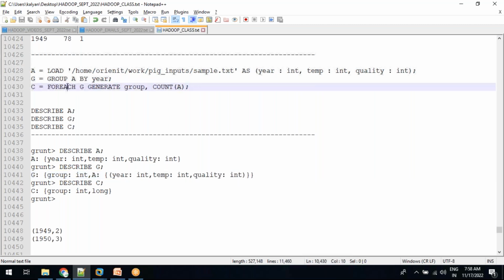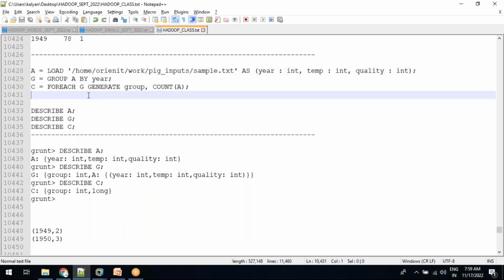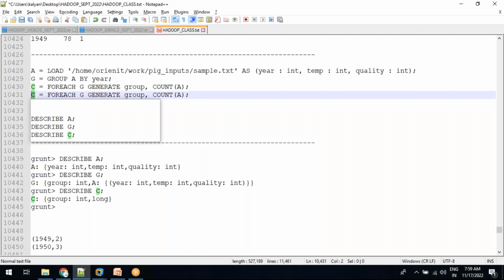So now for each G, group is the year field, and that is what I'm mentioning here. Count of this entire data. Once the group happens, the count of this entire data comes here: year and the corresponding records. Now maybe I want to identify which is the maximum temperature out of this, or maybe the minimum temperature. Maybe I want to do the maximum call.